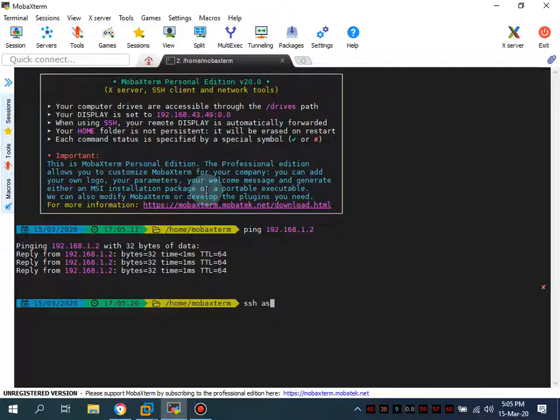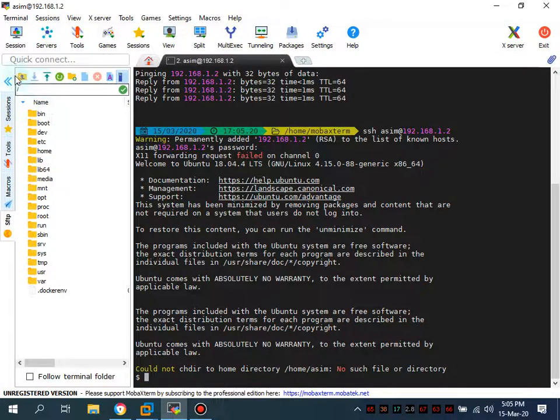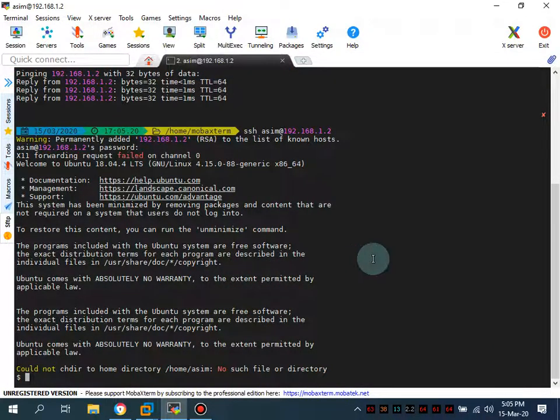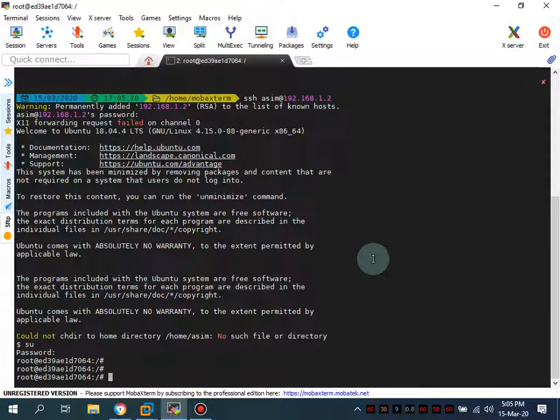So I'm gonna SSH via asim, sorry, type the IP address of this machine and the password is this. So you're in the container. See, full OS. Although it is a Docker container, if I do su and password, I'm running as root.